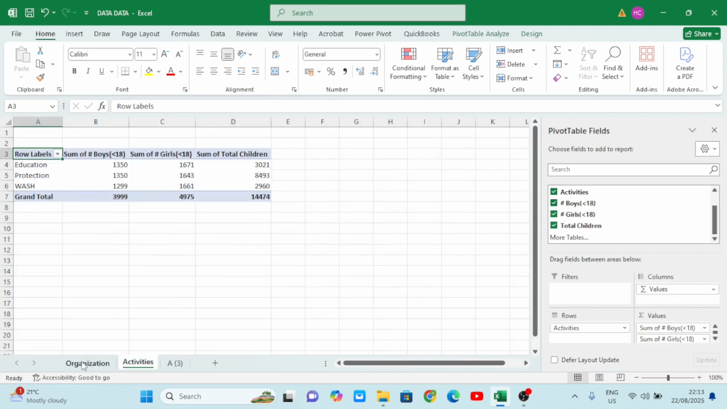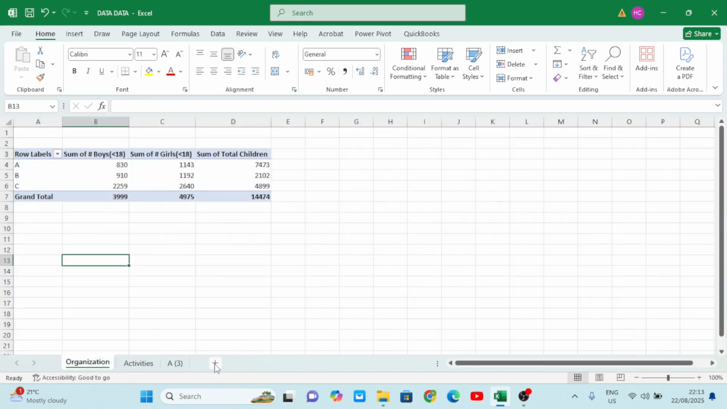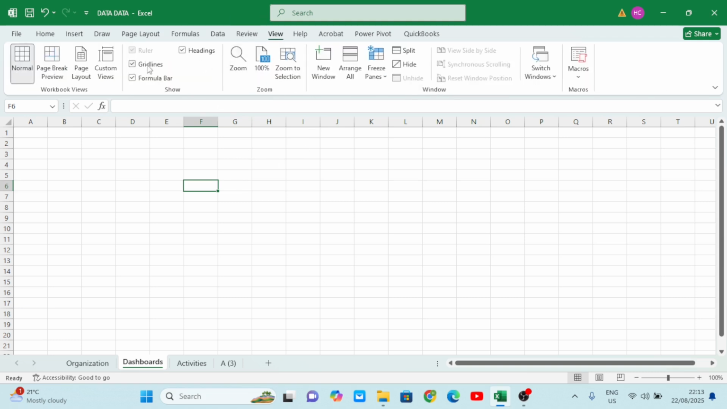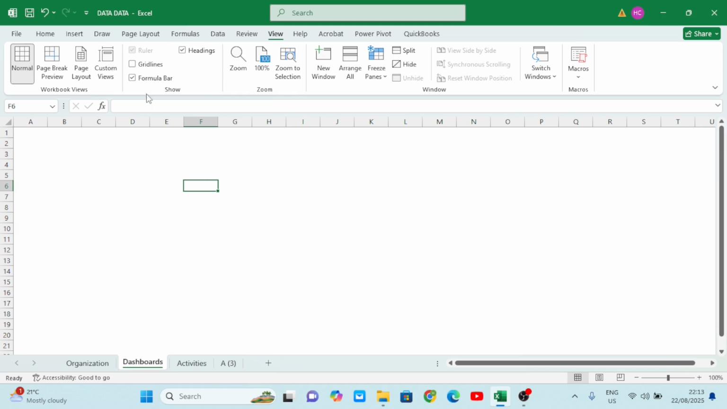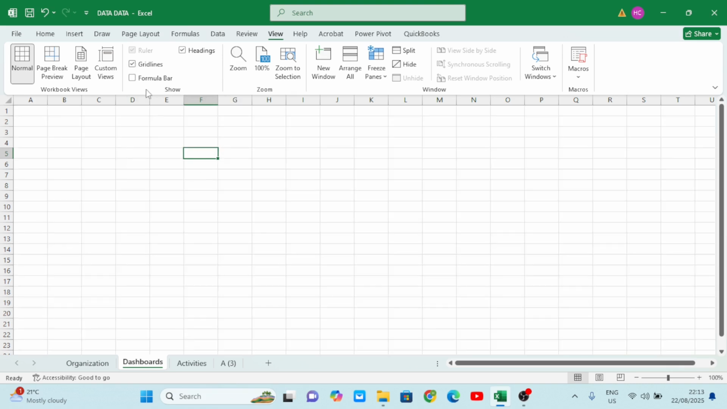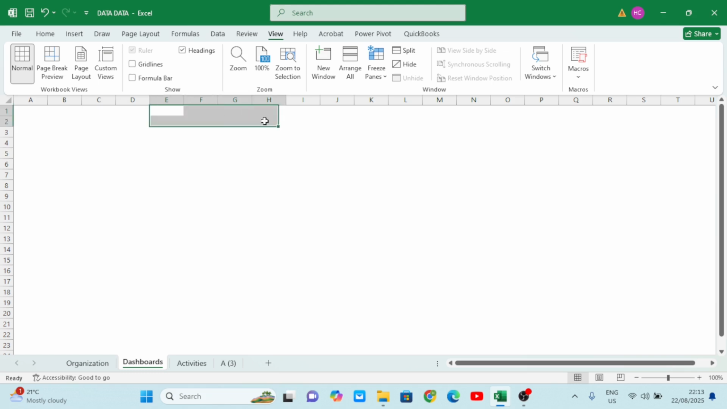Now we create another new sheet, double click, and name this sheet dashboard, because this is where we want to design our interactive dashboard. Once you create your dashboard, you come up to view and remove these grid lines and remove the formula bar, because this has become your dashboard. Here I can put the grid lines on if I want to merge, but I would prefer to put them off, and then I can begin to write here.